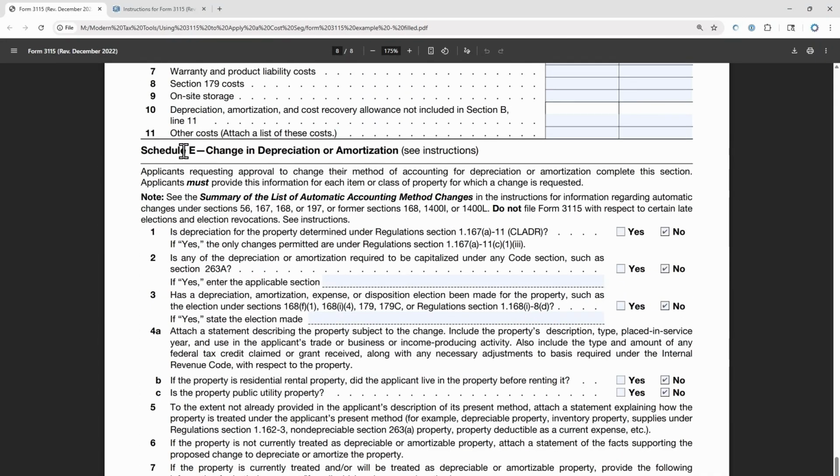Okay, so when we get to Schedule E on this page, this is a type of change that's applying to the situation. So we have to answer these questions here. For this first one about these regulations, it's just no for this type of change. Is depreciation or amortization required to be capitalized? We can say no in this case. Have these elections been made? These would generally be no, so we're saying no for this situation.